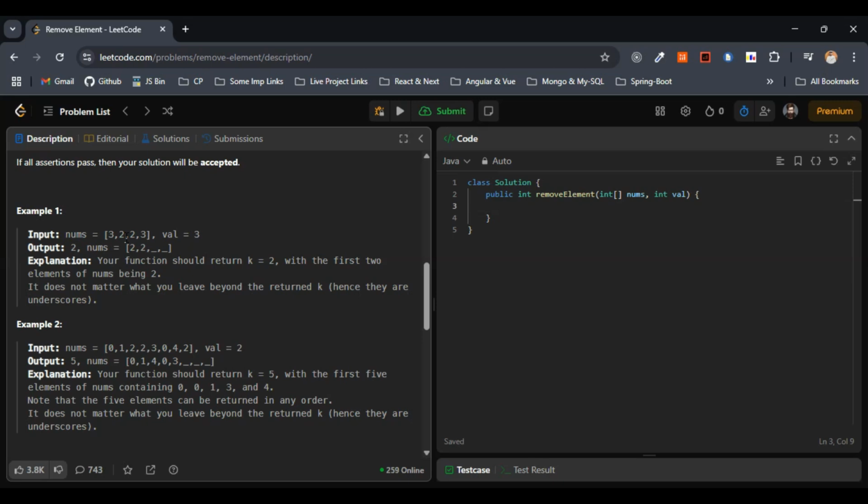So I hope the question is completely clear. Easy to understand, right? So let's come to the first example here. You can clearly see we have been given the input array nums with the elements 3, 2, 2, 3, and the value is 3 in this case. So we need to remove 3. We have two threes here, at index 0 and at index 3.